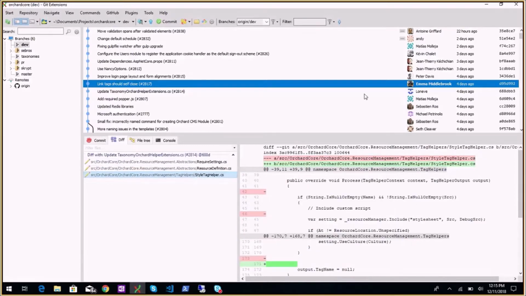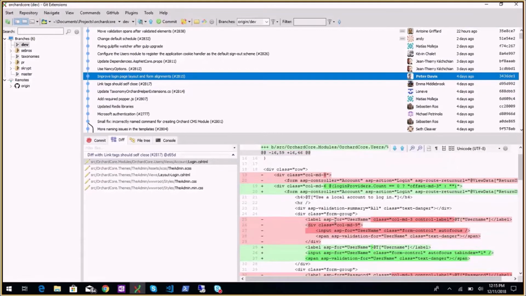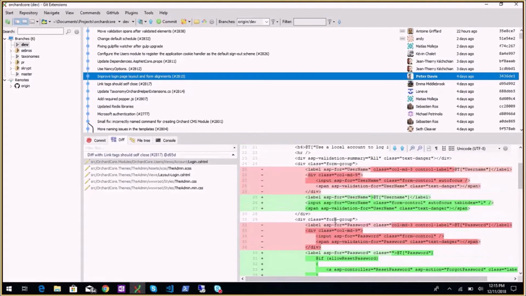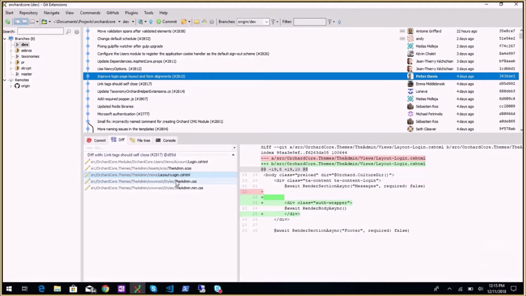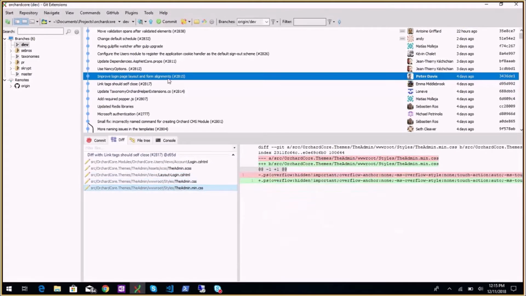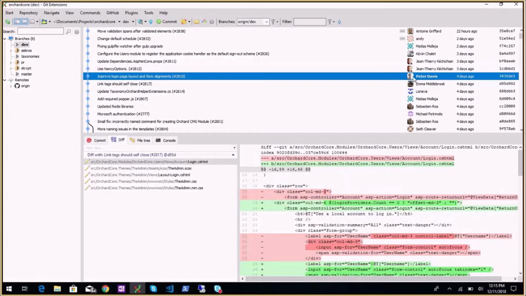New contributor again, Emma Middlebrook. Improve login page layout and form alignments. So that's a new login page, an improved login page, which is smaller and is mobile friendly. From Peter Davis, who's not a new committer, and is the new one who has so many PRs waiting for me to review. It used to be Michael and Mathis, but now it's Peter.